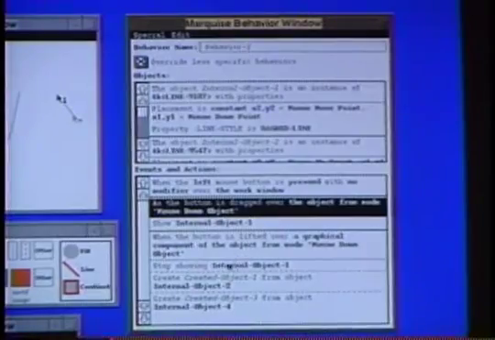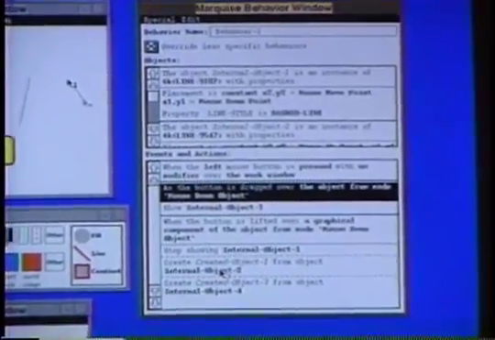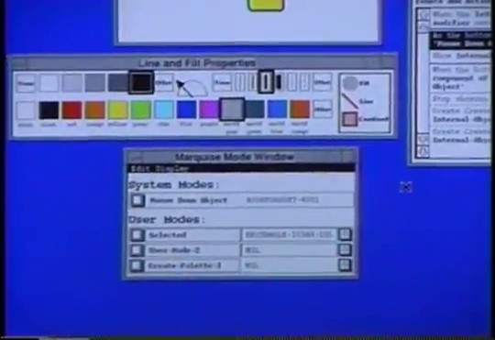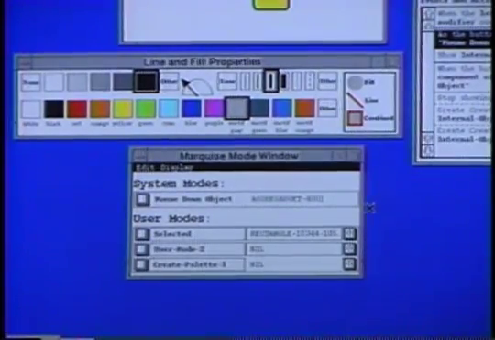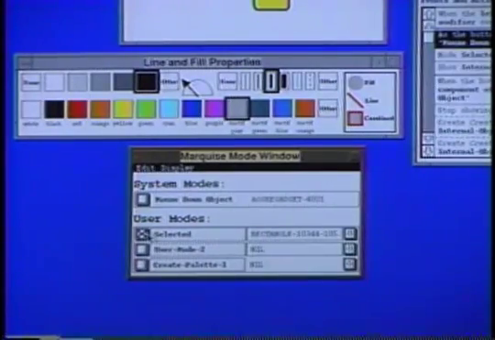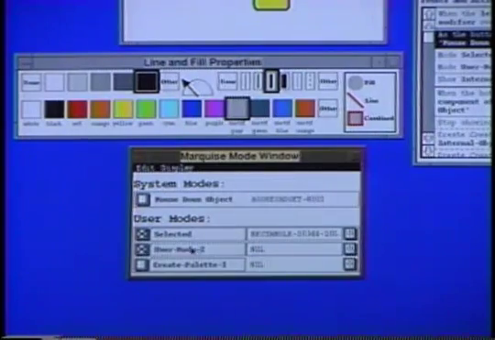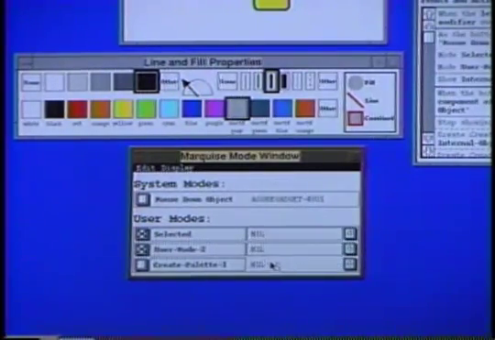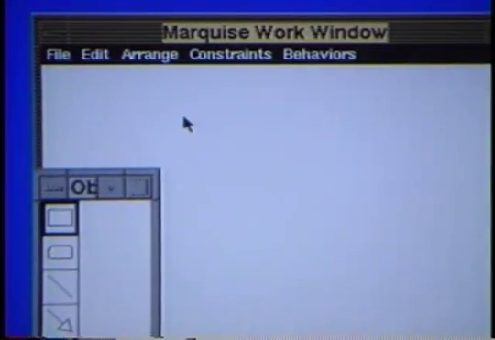With the feedback window, the user is able to edit and change what Marquise is inferring. The other window is the mode window. The mode window stores the global state of the application in the form of things similar to a spreadsheet variable or spreadsheet slot. The user is able to change things via pop-up menus and such.